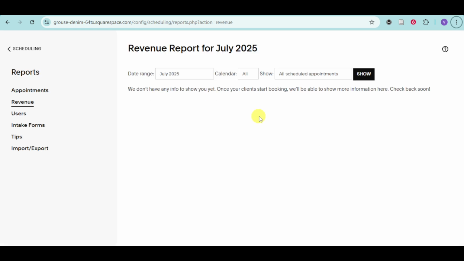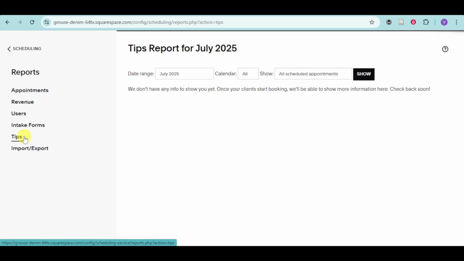Now, if it has any info to show you, this will actually show in there. And in here, you can also change other things for the revenue, and you can also see the tips that you have made so far.